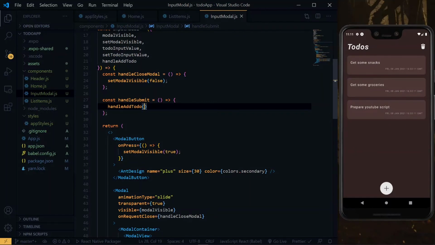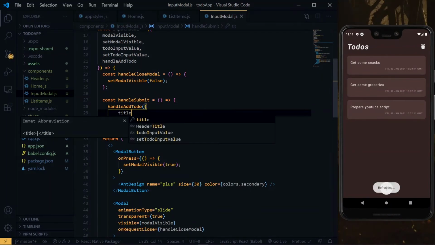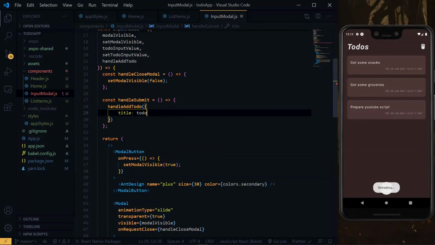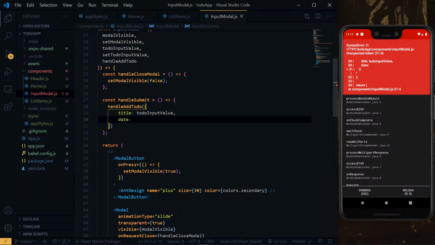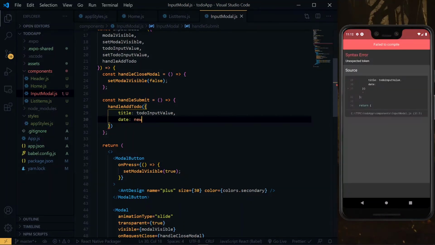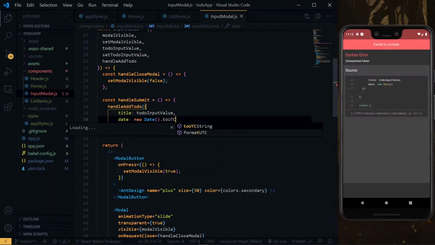So to do that, we'll supply an object. First of all, we'll give it a title, and this will be the value of the to do input value. Secondly, we pass a date to it. And this will be the date at the instance of submission of the to-do. We'll make use of the date object and the toUTC string method. This will give us a date in the format of our initial to-dos.